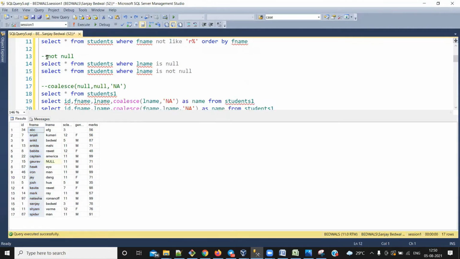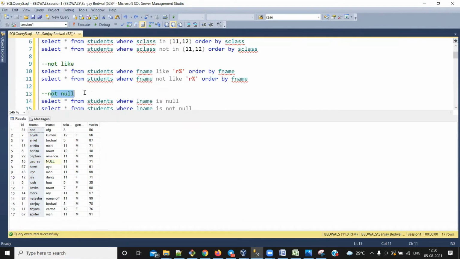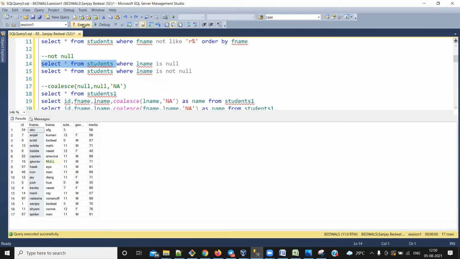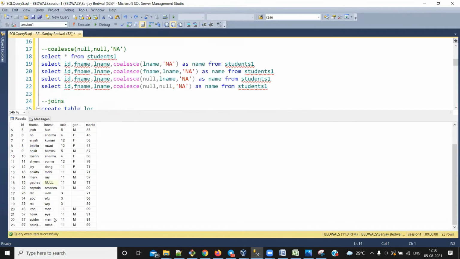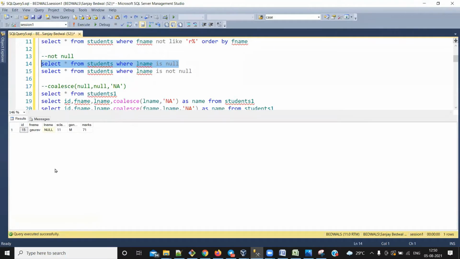I have already discussed the not null and is null operators, but since we are discussing not in and not like, let's discuss the not null operator as well. In my table, I have one record where the last name is null, right? This Gaurav has his last name as null. Let's say I want to print only those records where last name is null. The query will be very simple: we give one filter condition where L name is null, right? Let's run this query and I should receive only one single record of Gaurav, right? I got this record.